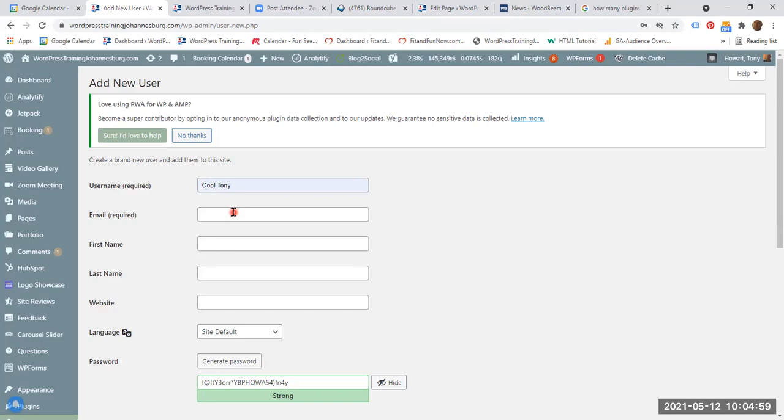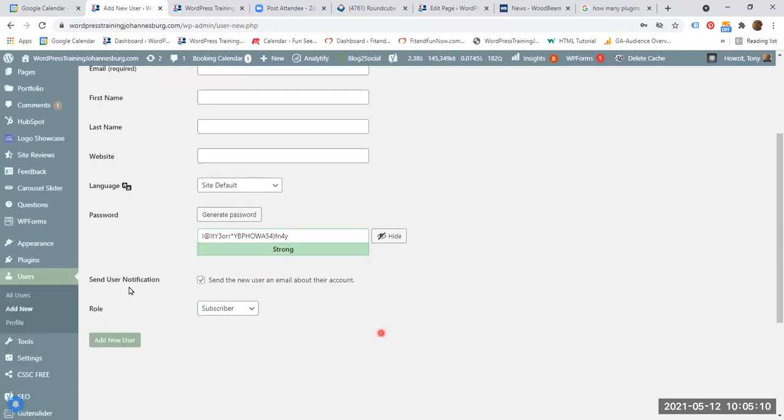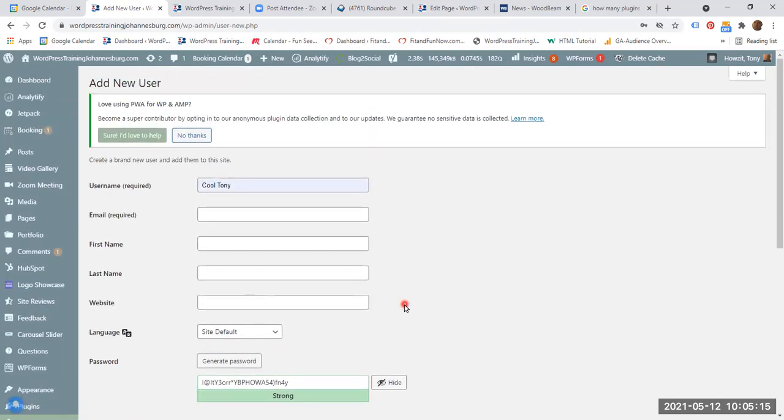So tony@wordpresstrainingjohannesburg.com. You don't have to fill in the rest, okay? And then for password, would you remove this password, okay? And would you put the following password? Tony with a capital T, Tony1234!, only to make it super, super easy.